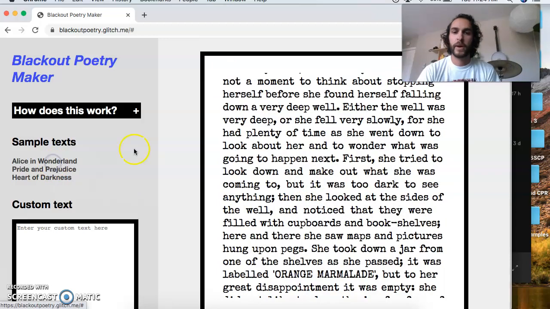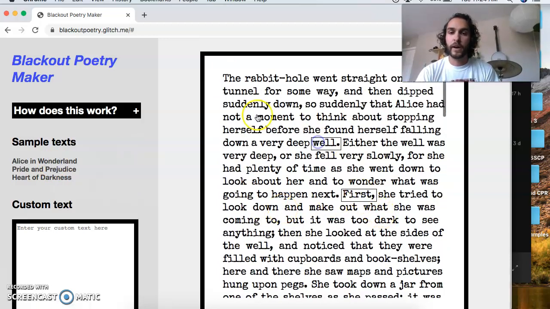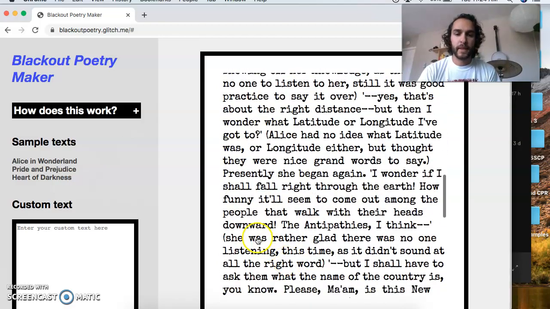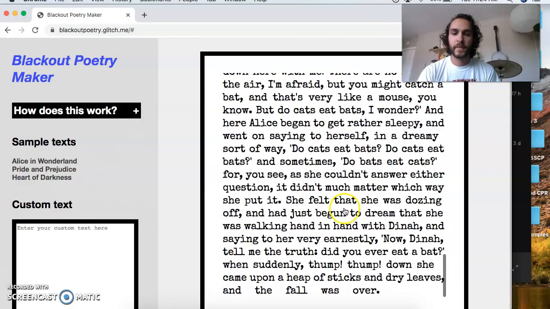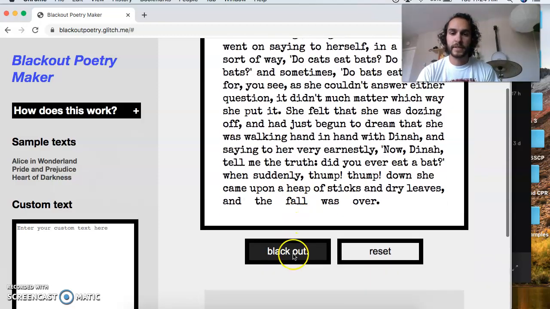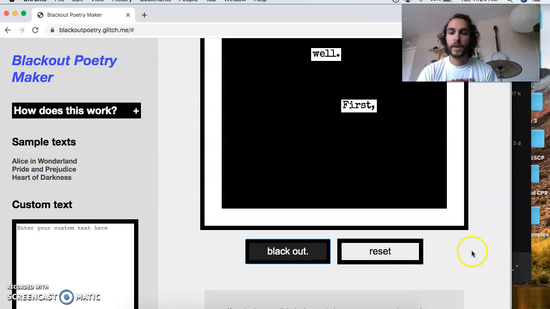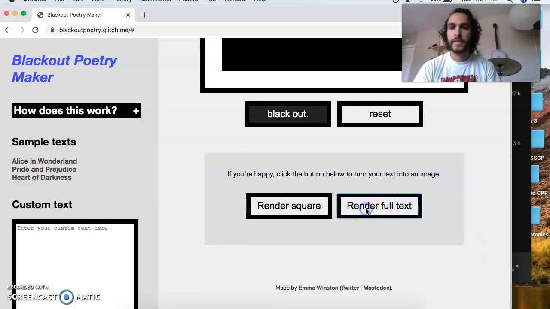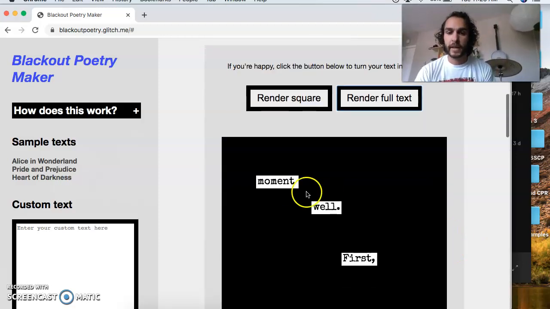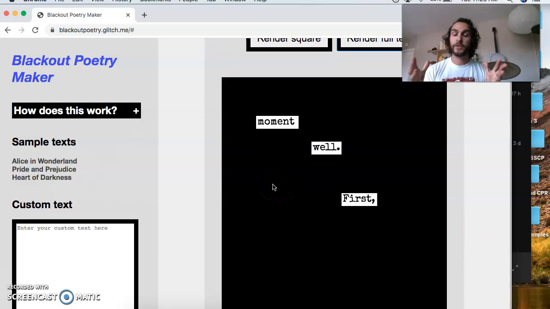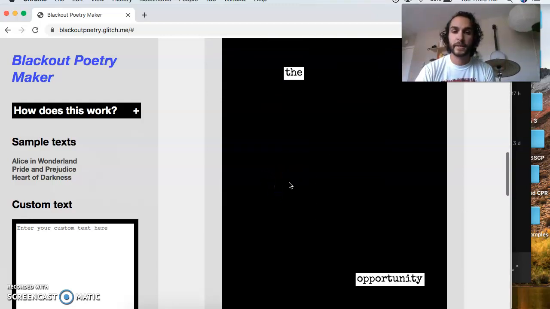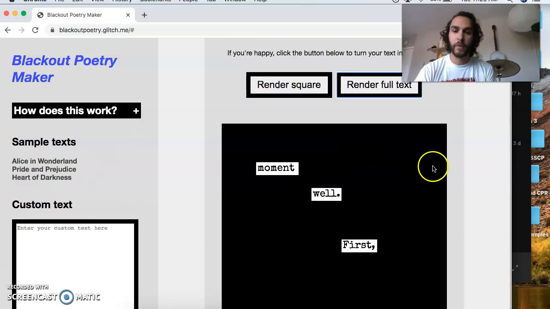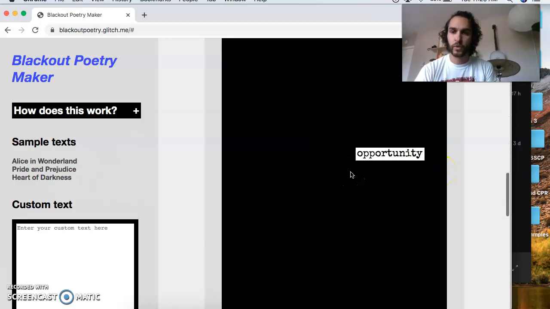You can also play around with other texts. But whenever you are done, I'm going to do a few words down here. Then you can go all the way to the bottom. One more time, I'm in Alice in Wonderland. This time hit Blackout. I'll see my poem here, and then when I'm ready to get the picture, I hit render full text. When I hit render full text, I will see it comes up with just a picture of my text. So I need to find a way to save that to my computer and then upload the blackout poem to your Google slideshow.